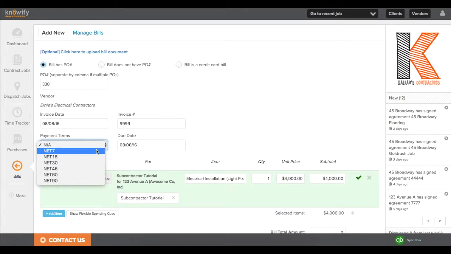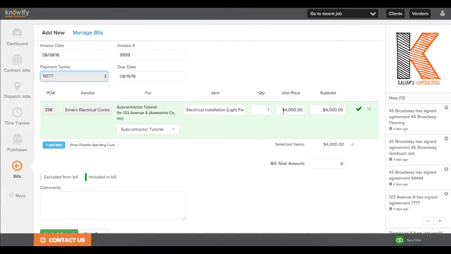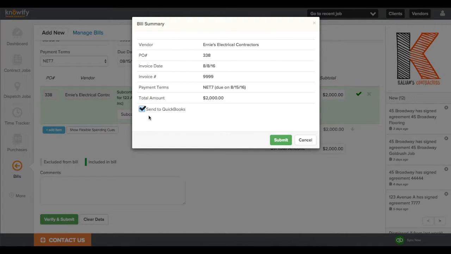I can also put in the invoice number that I received from my subcontractor, and it'll automatically pull in the outstanding value of this contract at this point in time. If we want to bill for the total amount, we can just click the arrow and drop it into the box, but we can also adjust and write in the amount that we're being billed for if they're sending us partial bills.